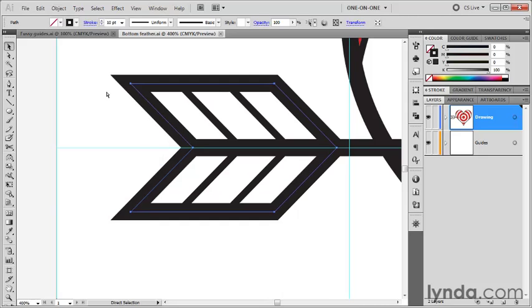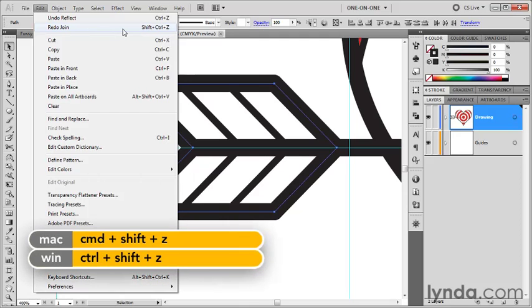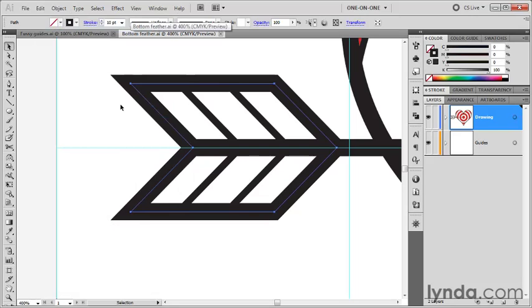So this was before. I'll press Ctrl-Z, Command-Z on the Mac. We were seeing the round caps butting up next to each other. But as soon as I choose Redo Join or press Ctrl-Shift-Z, Command-Shift-Z on the Mac, we get these nice sharp corners because all of our points have been fused and we have one single continuous shape.